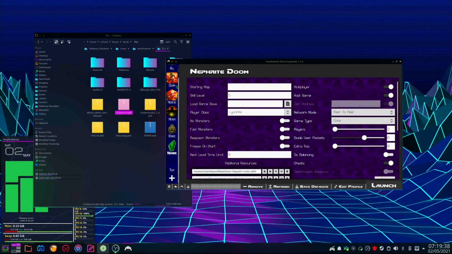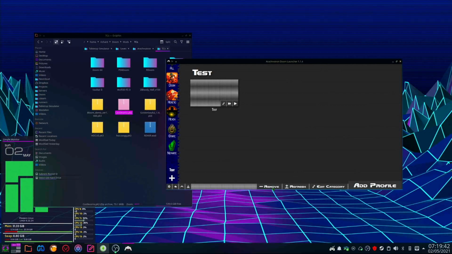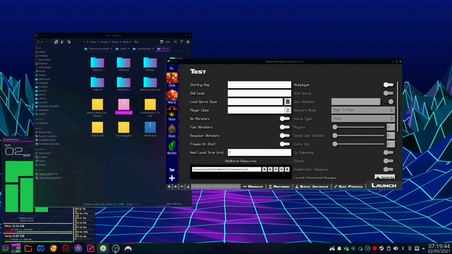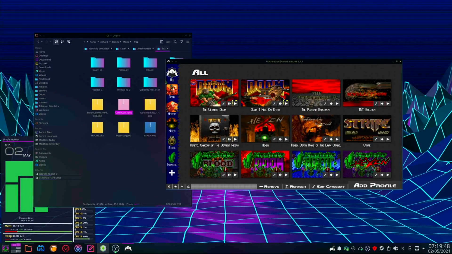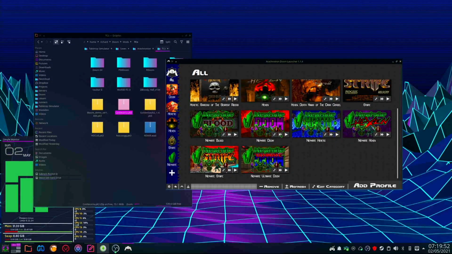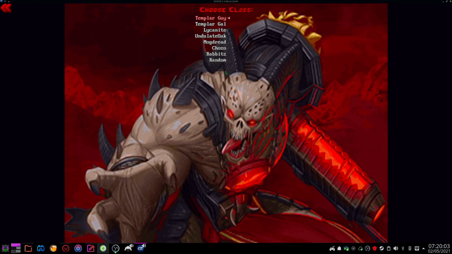So yeah, that pretty much sums up the Arachnotron Doom launcher. I'm just going to remove these because I don't want them. There's also a nice all view where you can see everything. There's also a little quick launch button here. This double arrow should just immediately launch that profile. There we go. Hellforged, that's what it's called. Yeah, Hellforged.